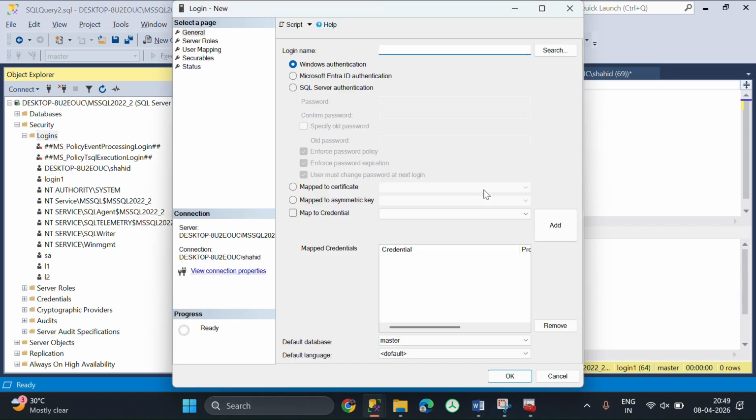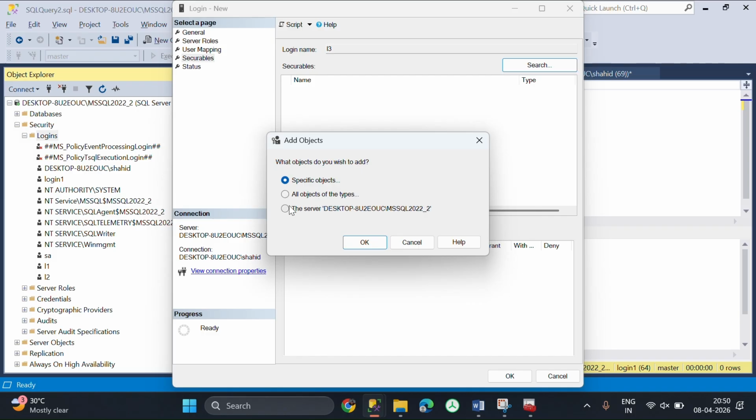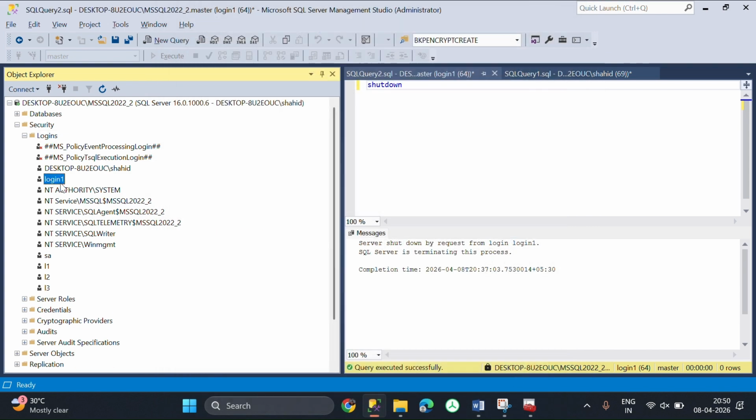I am creating L3, the L3 login, 1 2 3 4. So L3 is also a dummy login. I have not given anything in Securables. Here L2 doesn't have anything and L3 also doesn't have anything. L1 has shutdown permission. He has grant and with grant. I have granted him, so he can grant to others also.